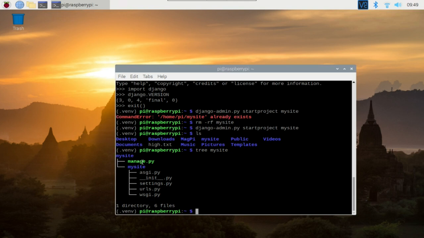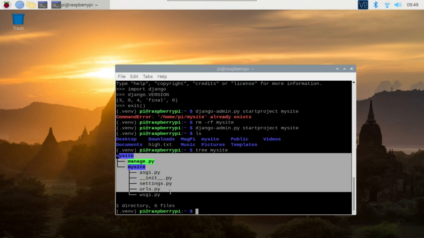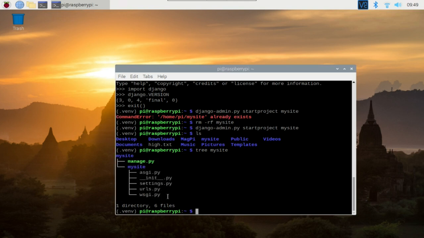Okay, there we are. Mysite, which is the outer mysite directory, is just a container for our project. Its name doesn't matter to Django. You can rename it to anything you like. manage.py is a command line utility that lets you interact with this Django project in various ways.